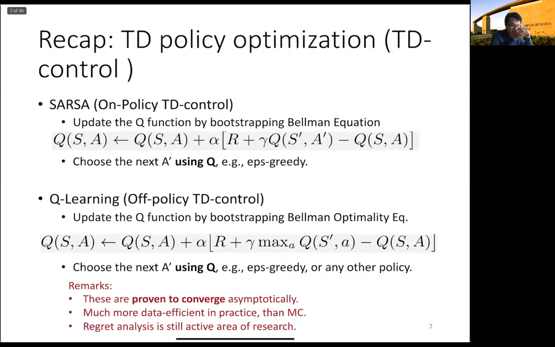Yeah, so there's also the temporal difference version of the control algorithm. We can do TD policy optimization. And there are two main approaches for doing this. One is called SARSA, the other is called Q-learning. The reason why it's called SARSA is because it requires data of the format S, A, R, S prime, A prime. So at state S, you take action A, you receive immediate reward R, which transitions you into the next state S prime.